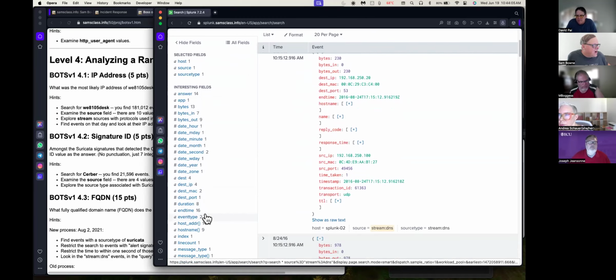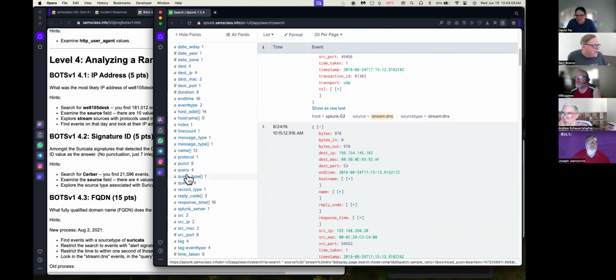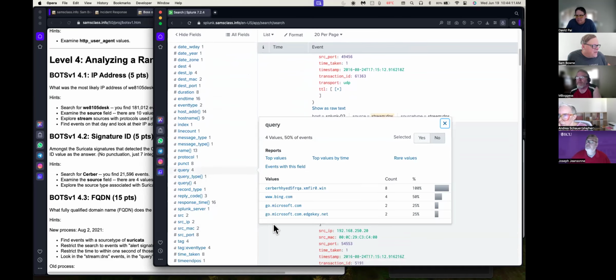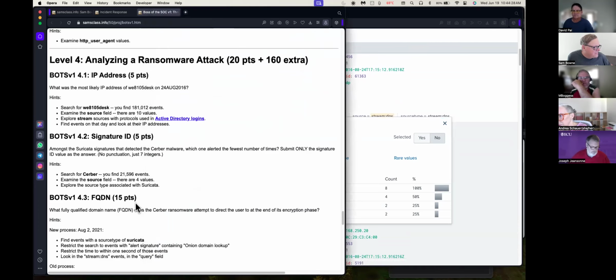I can easily figure out which one of them is suspicious. Look in the query field here, and you'll see Microsoft, Bing, and this domain name, which looks like garbage and contains the word server. This is the malicious domain name that it used to fetch the ransom note from behind Tor. So that's why that's a handy process.